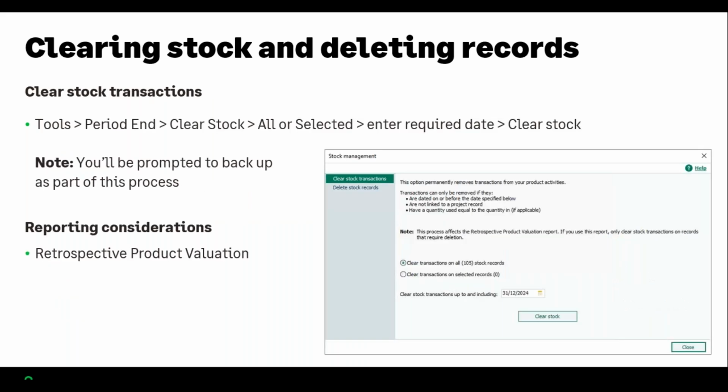Now, first off, with the demonstration that we're about to head into, we're going to be looking at clearing stock transactions. So essentially, you go to Tools, Period End, Clear Stock, and you'll see that screen in front of you. You're always going to be prompted to back up as part of this process. That's kind of a non-negotiable in this scenario, is backing up.